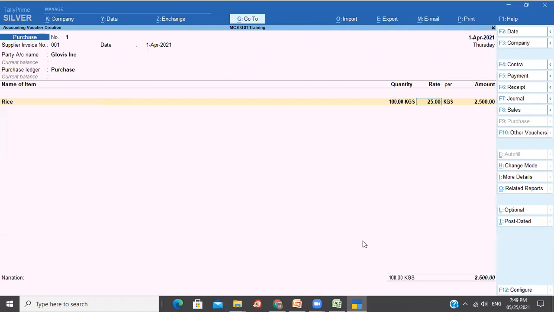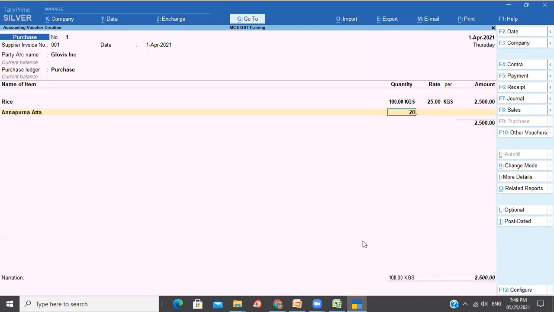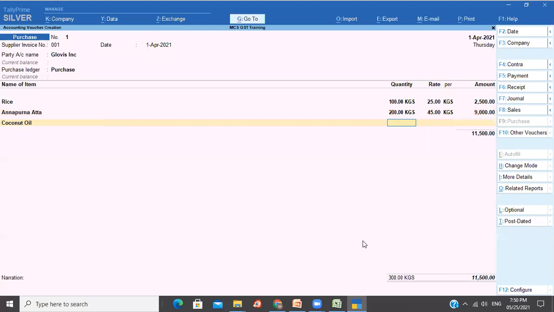I'm buying 100 kg rice. So it has taken 25 rupees. It has picked from my standard rate. Good. 2500. Then I'm taking Annapurna Atta, 200 kgs. That's picked 45 rupees, 9000. Then I take coconut oil, 50 liters at 250 rupees, 12,500.